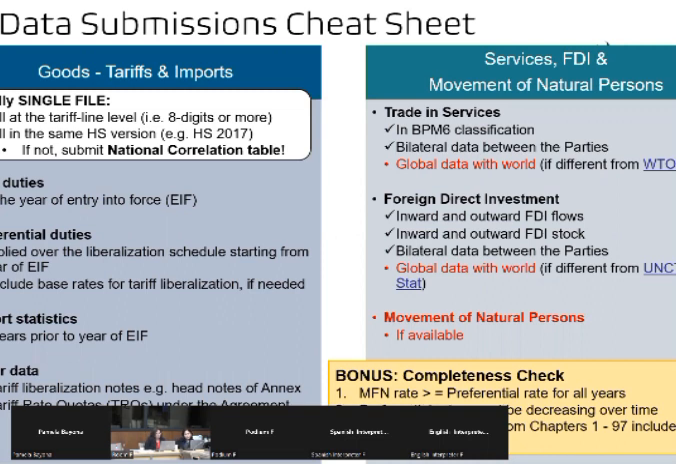And then for services, FDI, and movement of natural persons, usually we have difficulties in getting this data from the parties. So if we don't get data from them, we normally use data elsewhere. Like for example, for commercial services, we get it from the WTO database, but usually it's global, but there are a few members that have bilateral data. And then for FDI, we usually use the data from UNCTAD, and for movement of natural persons, if there's none, it's okay.